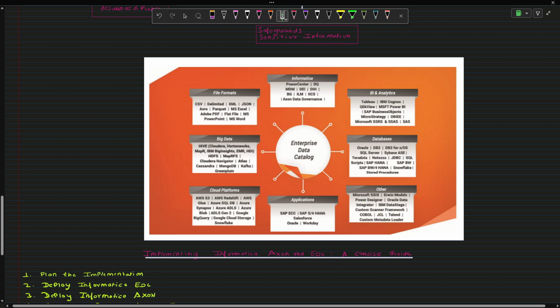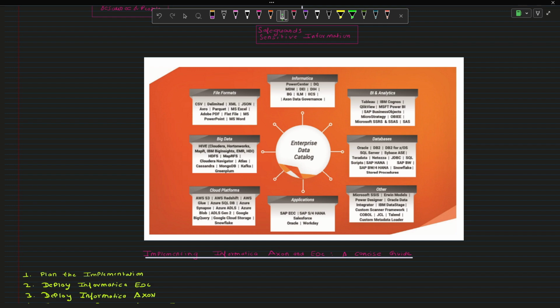So it can enable data discovery from multiple ecosystems. We can see that from Informatica, from file formats, from big data, from cloud platforms, from applications, from databases, and from reporting tools. So this is the powerful feature of EDC to scan resources from different ecosystems to create a holistic view of your organization's data.